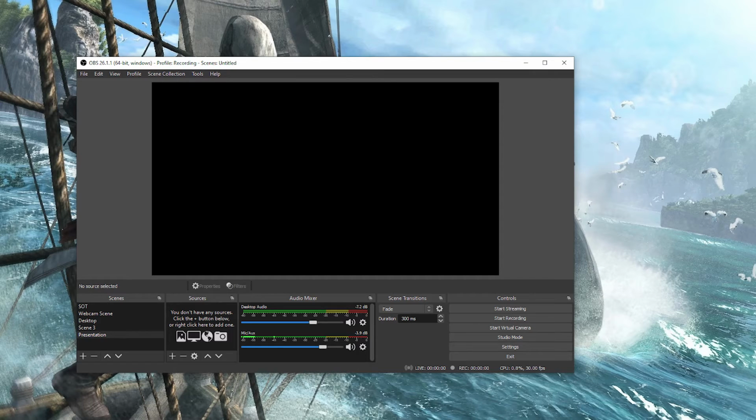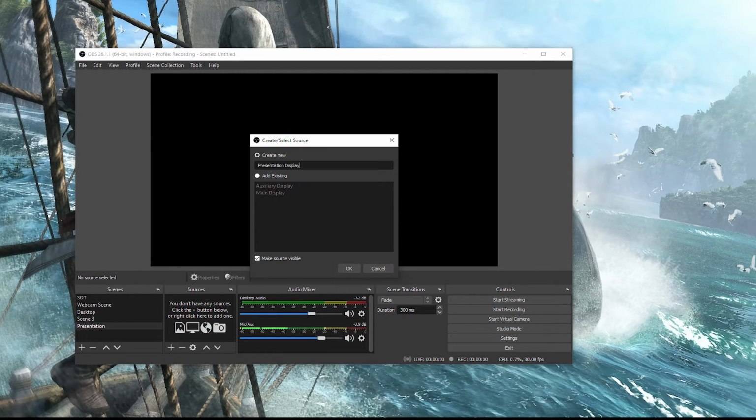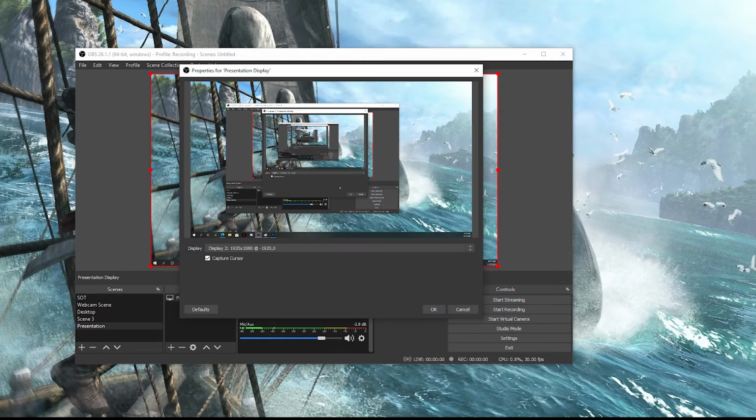Then you're going to go to sources. What I want you to do again is hit the plus, say display capture. And then here, I want you to call this presentation display. Then you just hit OK. And what this does is it shows you how many displays you have, or desktops. And this is usually dependent on how many monitors you've got. So once you've selected the one that you want, then you just hit OK.